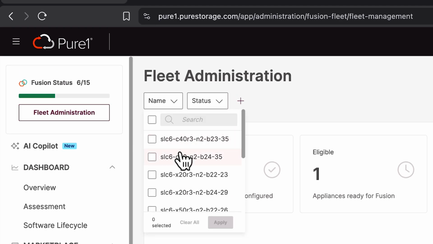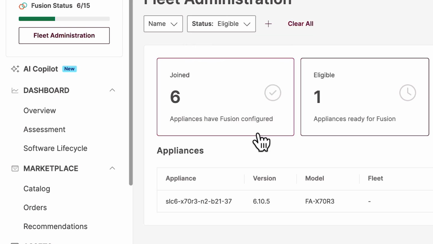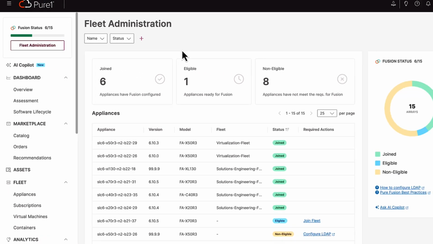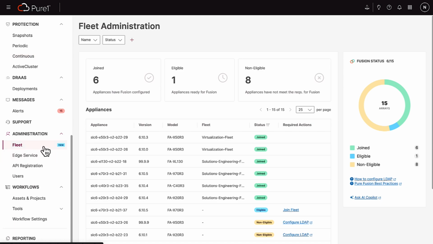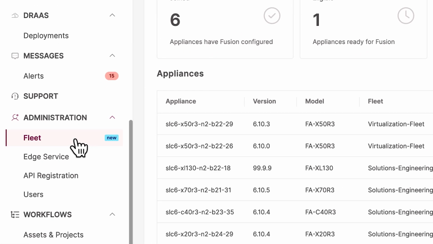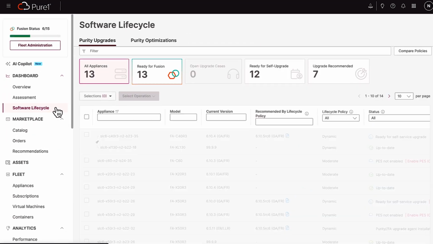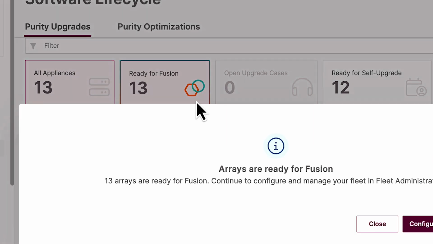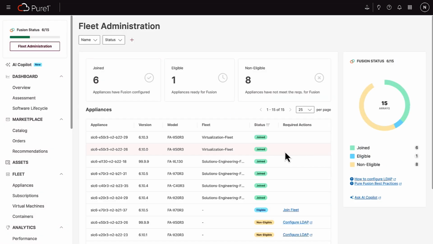On the same page, I can filter based on the name of the arrays. I can use the status filter from the global filter bar, and I can also add other filters, such as the model of the arrays I would like to monitor. Users can access the Fleet Administration page not only from the widget, but also from the left side panel. Additionally, users can get to the page from the software lifecycle page, where there's a new card called Ready for Fusion. It has all of the arrays that are eligible in terms of the Purity release.